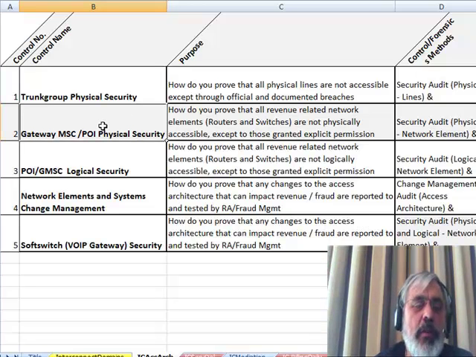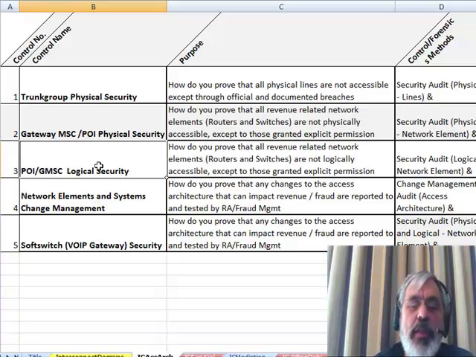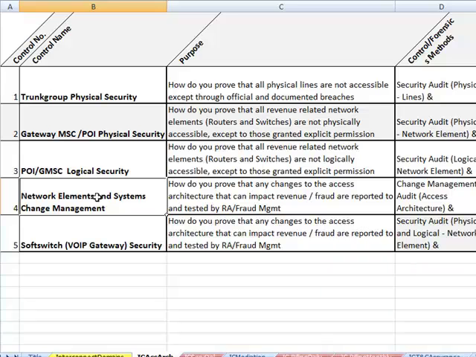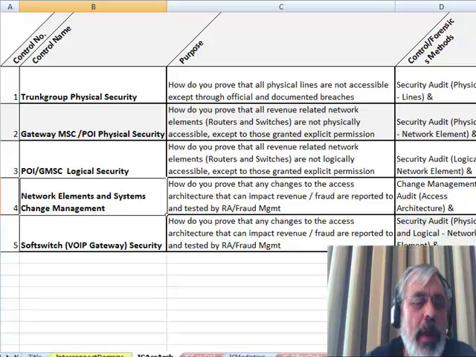The physical security and logical security for our points of interconnect and our gateway MSCs, and making sure that the logins and passwords and all the reference information in those switches is secure. Making sure that there's a change management procedure so that whenever anyone makes changes to the network elements, we know about it before it has revenue effect. And then we have the soft switch VoIP gateway security, which is also very important.